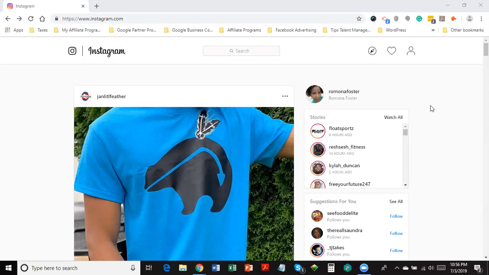But we're going to go ahead and get started on downloading your Instagram data so that you will have all of your information. And again, this is all about you don't own your data on Instagram, Facebook, or any of your social media profiles. So you want to make sure at least monthly you are downloading your data so that you don't lose anything that you've posted on any of these social media accounts.